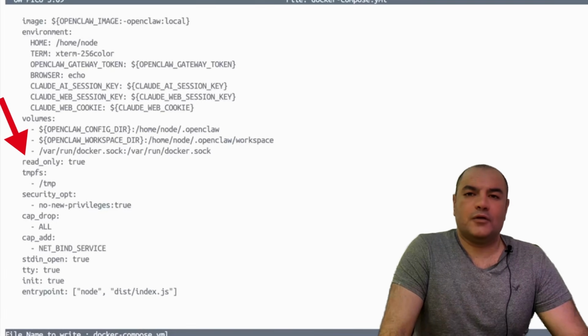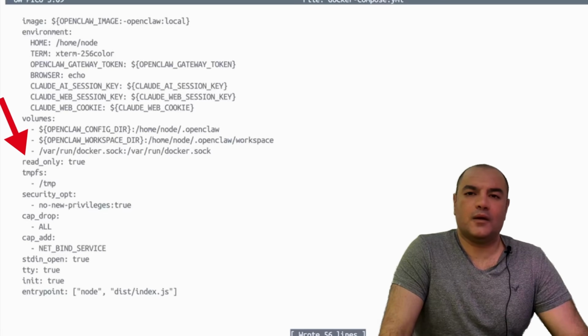tmpfs /tmp. Security opt, no-new-privileges: true. Cap drop: all. Cap add: NET_BIND_SERVICE. What we just did hardens the gateway container itself. But right now, your agent's tools, shell commands, and file edits still execute inside this same container. In step 9, we will fix that with agent sandboxing, which spins up separate throwaway containers for every tool execution. That's the real isolation layer.